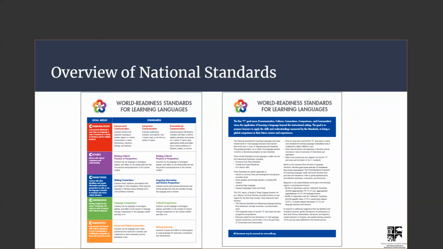But basically, this is a 2-page overview of the national standards. You see they have the 5 C's, everything's color-coded. And they break down, actually they have 5 goals, and they break down into a variety of standards, usually 2 to 3 per goal. And then they have an additional page in this flyer that you can download about the world readiness standards for learning languages, and a bit more explanation about the standards and how they work with the goals across the board.